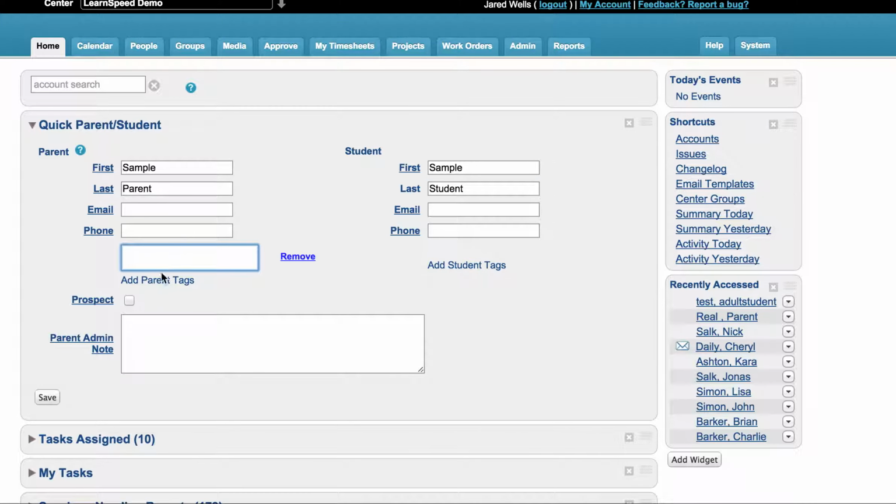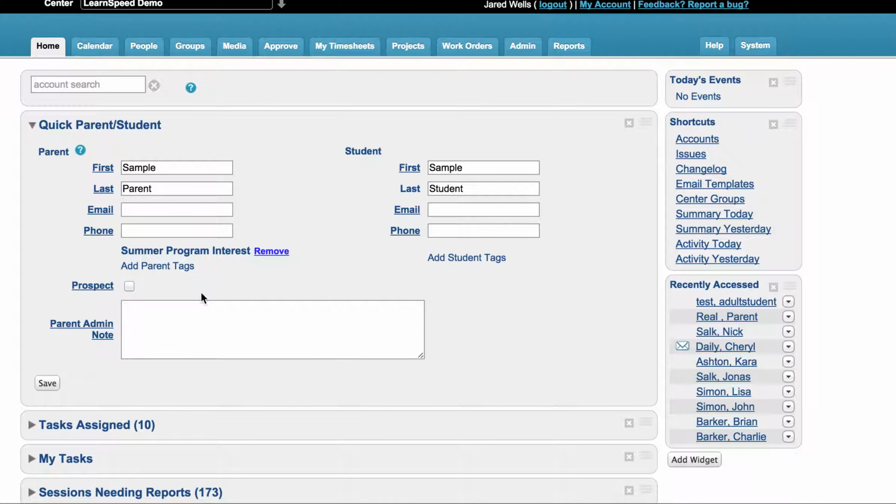We're going to talk about tags. Now the tag is going to allow us to put in a tag that we had predefined, like summer program interest. This is kind of like a marketing feature that allows us to, if they called in January, maybe we're going to reach out to them in the summer. They're not ready to actually do any work with us right now. So it's kind of like a Salesforce type of functionality there.